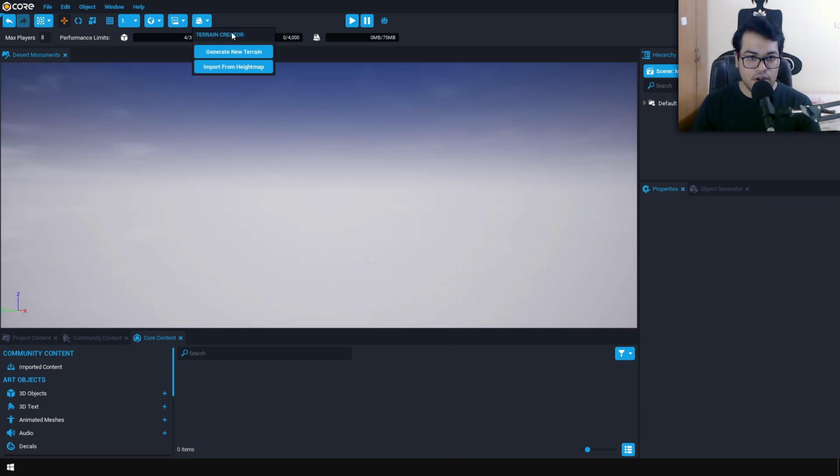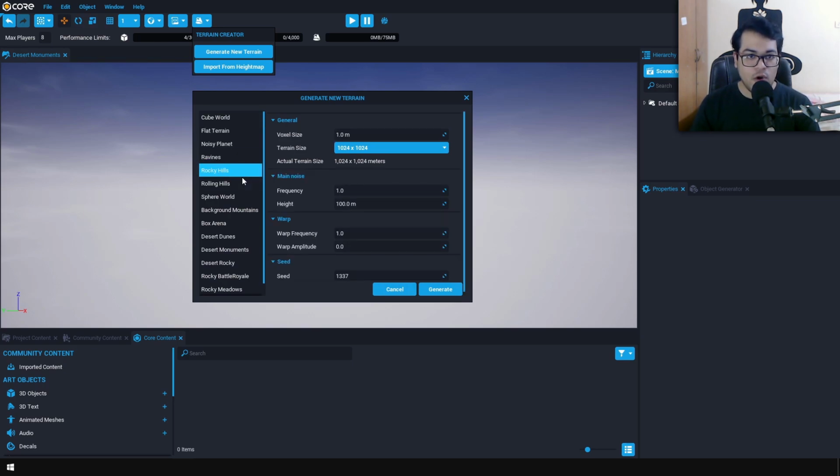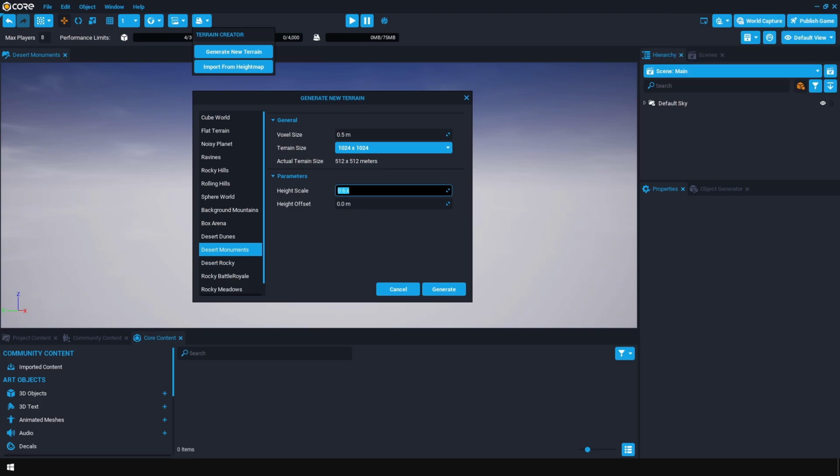Let's go to terrain generation and let's generate our terrain. Core has a lot of different terrain presets that you can choose from. For this video, we are going to make a desert environment, so I'm going to choose desert monuments. We have the voxel size, reduce this to 0.5. You can reduce the height scale to 0.6 and generate your terrain.